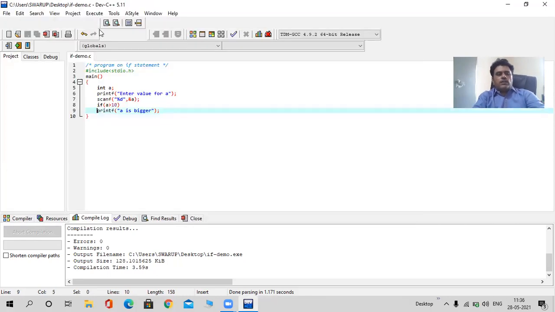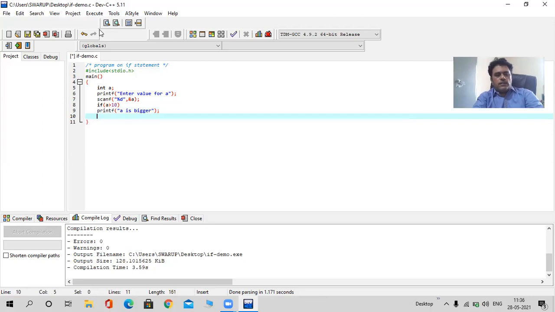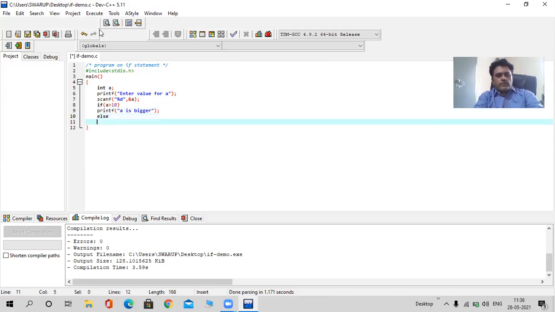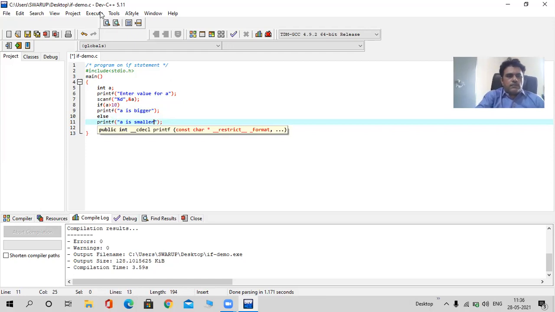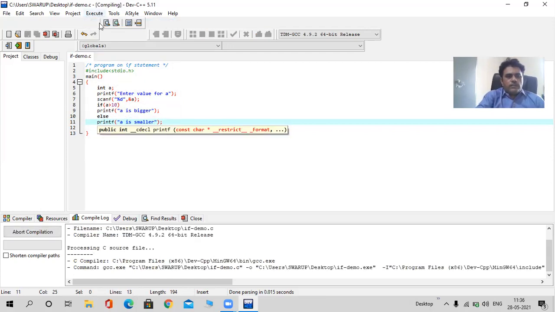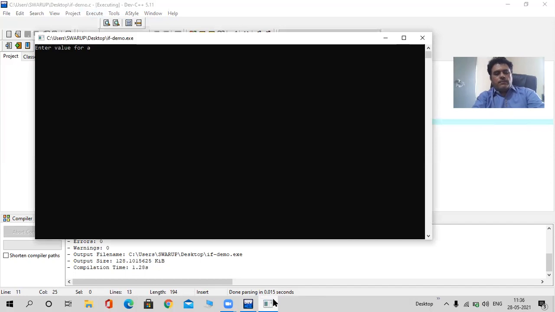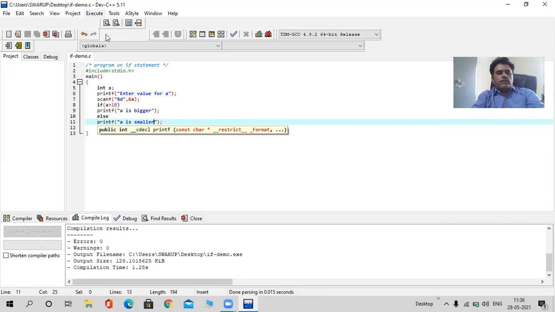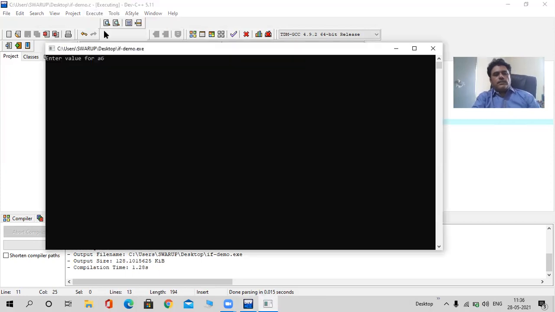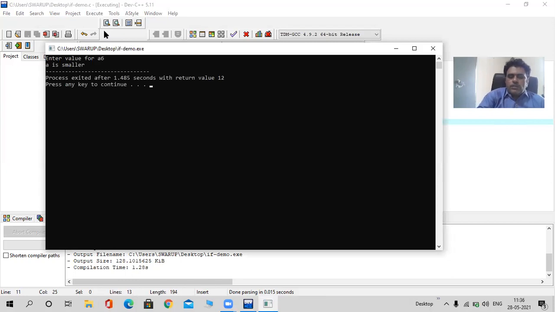So for that case, what we have to do is use something called else. a is smaller. Compile. Run, sorry. Now see, I'm entering the value 14. A is bigger. Again I'm running here. I'm giving a value 6. A is smaller. So in this case, I'm able to get the output if it is true and if it is false also.